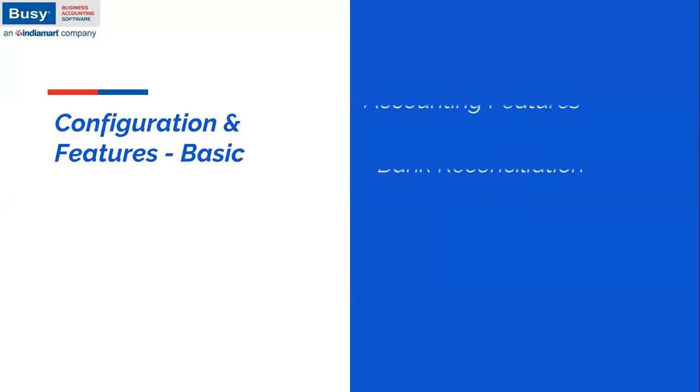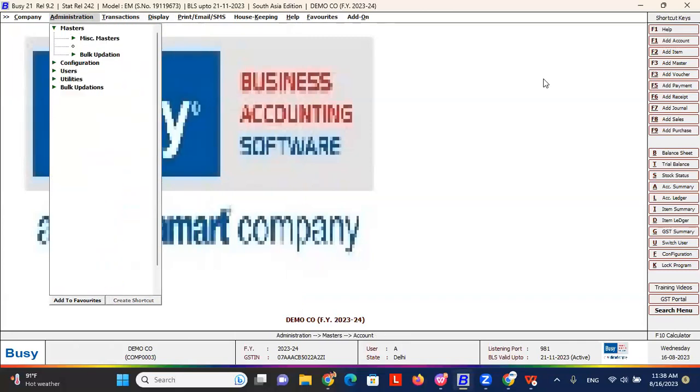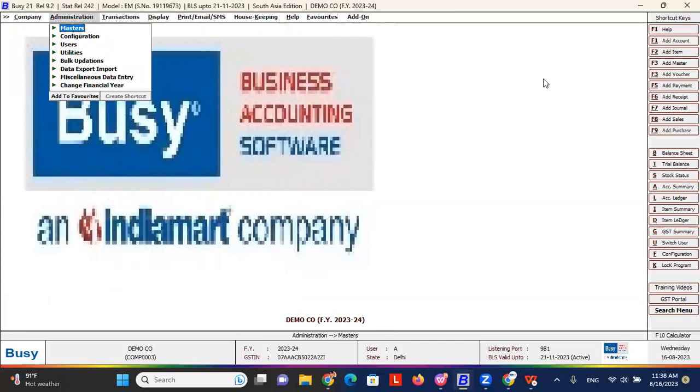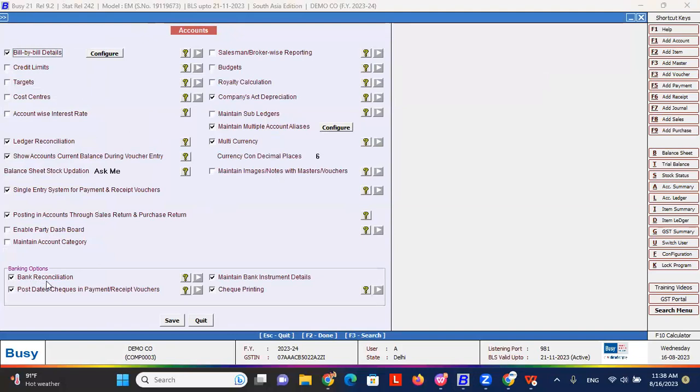Coming to the next slide, that is bank reconciliations. Now, in bank reconciliations, basically you are going to match your bank statement with your software statements or your entry statement in the software. For that purpose, you go to administration, configuration, features and options, go to accounts, and enable this bank reconciliation from here. Okay, you save it.